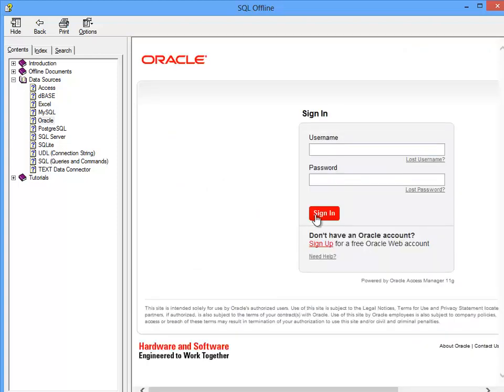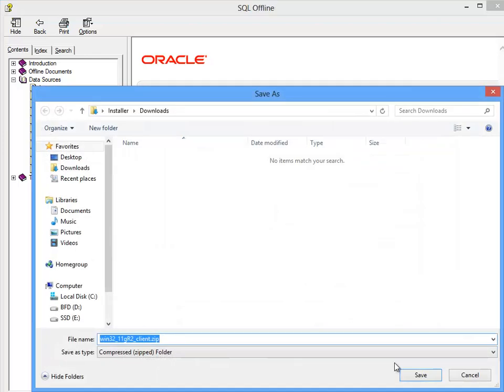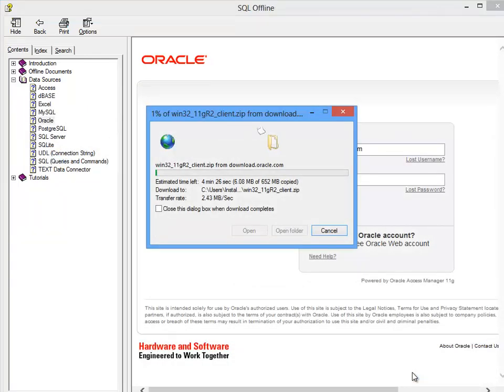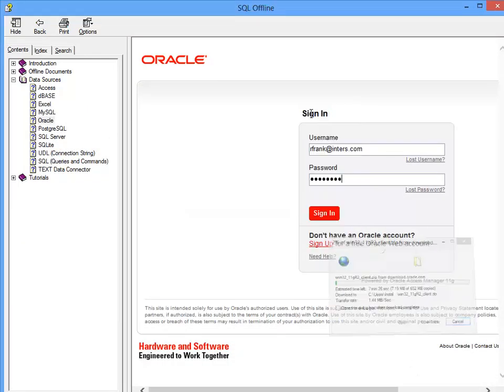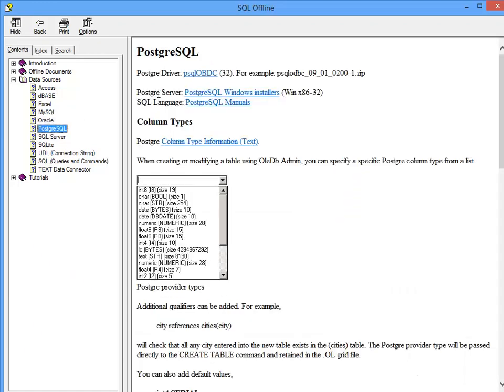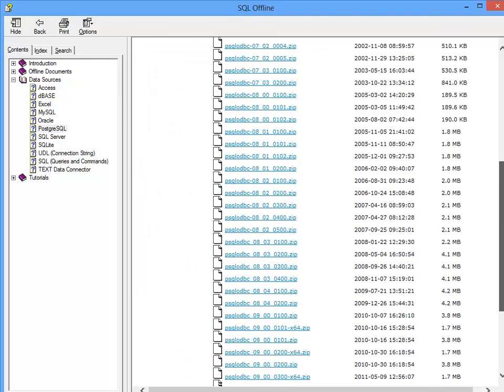Here I download the Oracle 32-bit client. Oracle also requires me to create an account before I can download. Now, this download is quite a bit larger. It includes many drivers and tools, so I'll complete this download in the background. For PostgreSQL, I'll download the last 32-bit driver in the list.